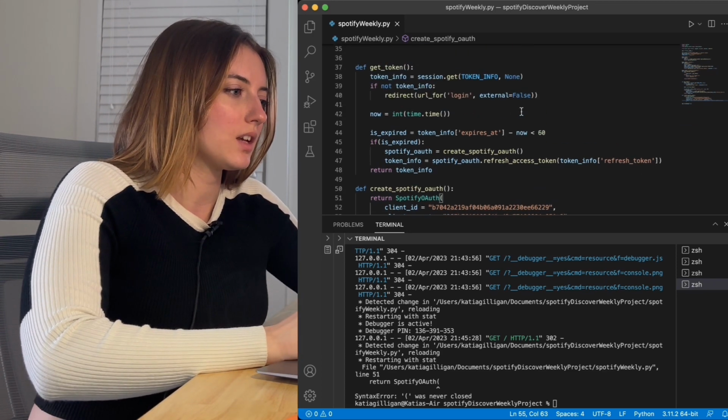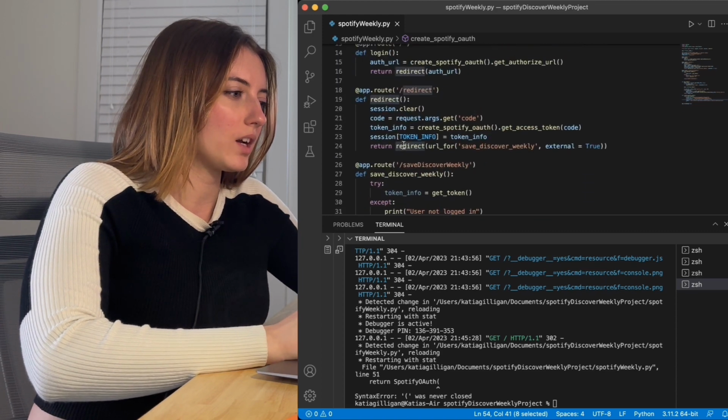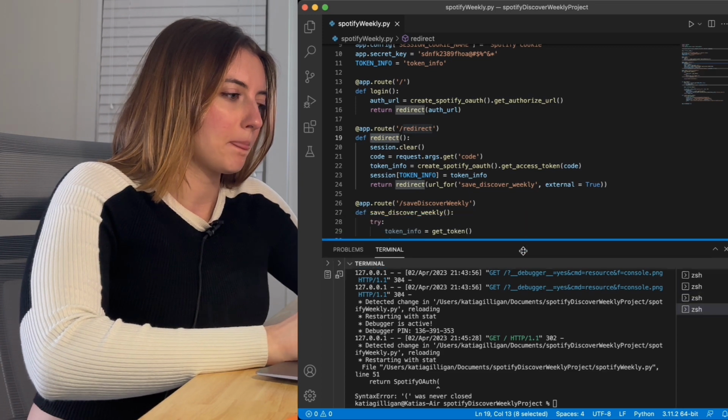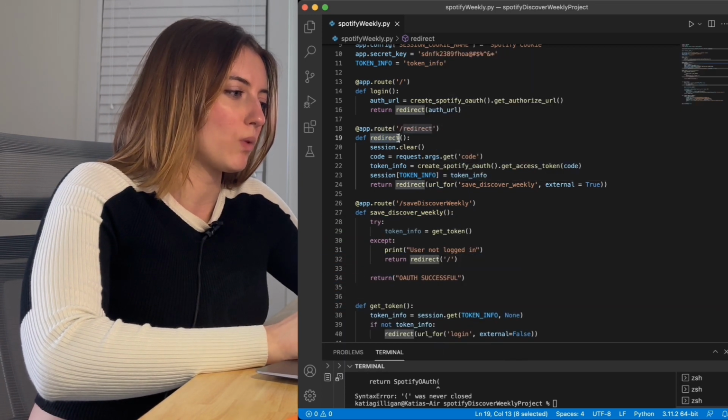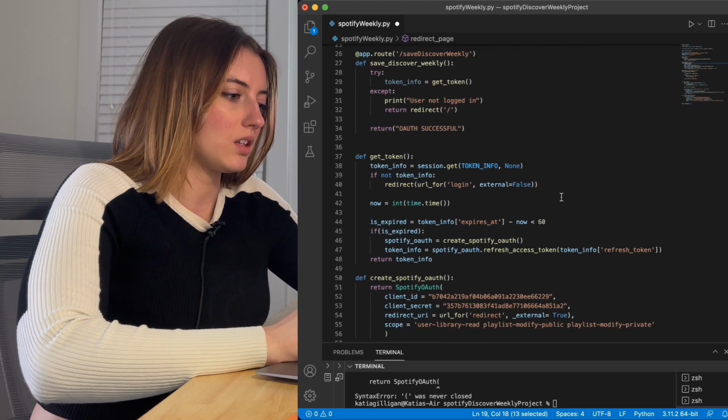I just realized that the naming convention that we use for the redirect function, redirect and redirect right here, is not great. I think it's mixing it up with the actual route. So we're just gonna name it something slightly different so that it doesn't have issues.